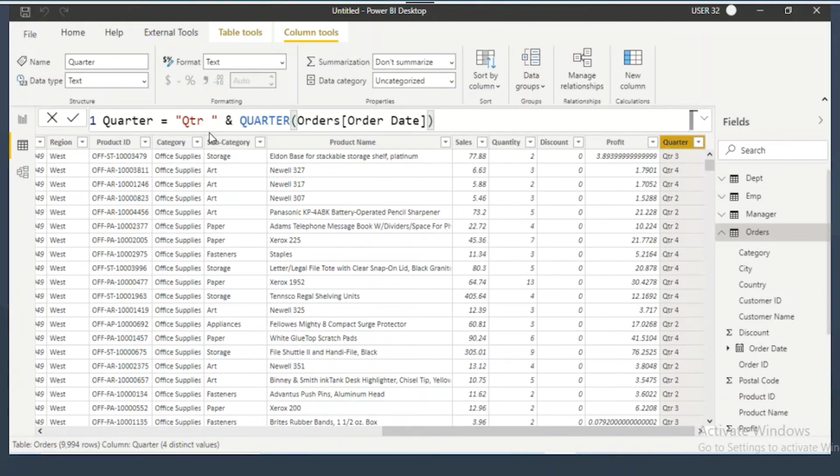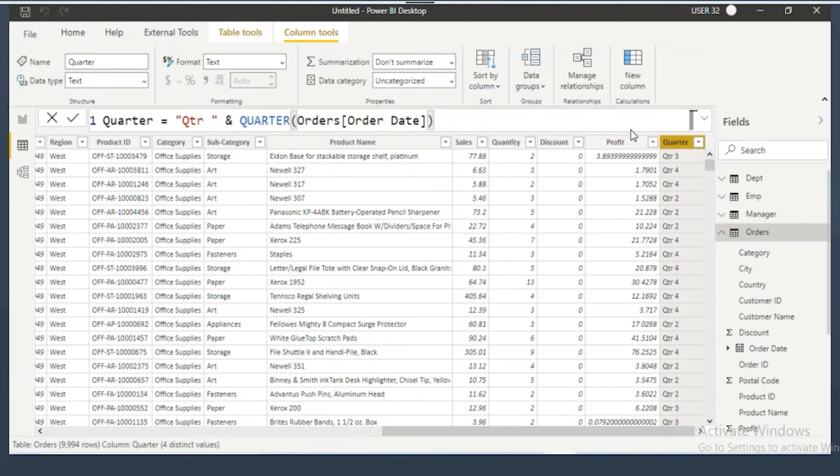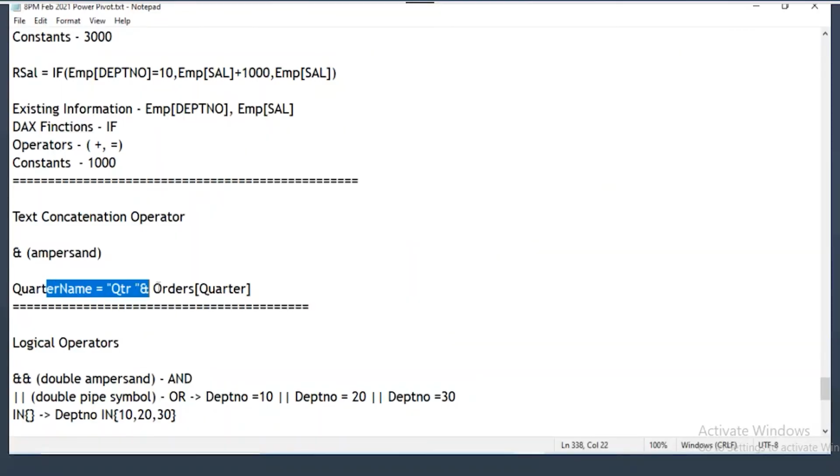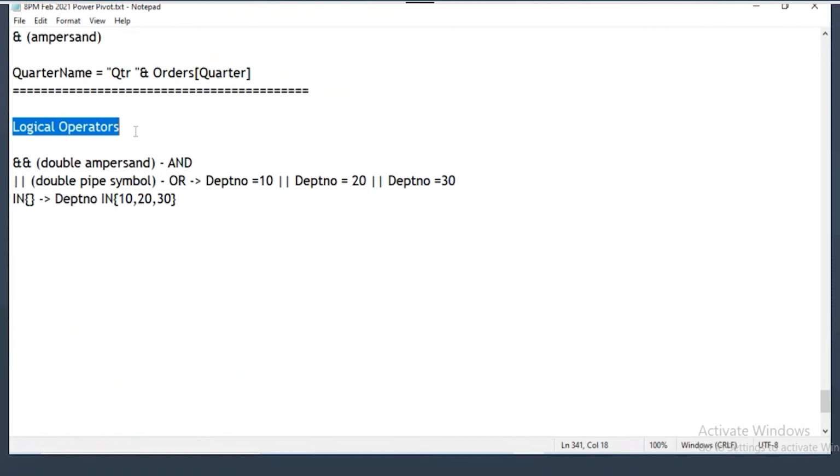Now you can show it in the visuals. Whenever you need to concatenate a text, you can use ampersand, guys. This is one text and this is another value. Whenever you need to concatenate something, you can use ampersand here. So that is the text concatenation operator. We'll discuss it more. And then, logical operators.